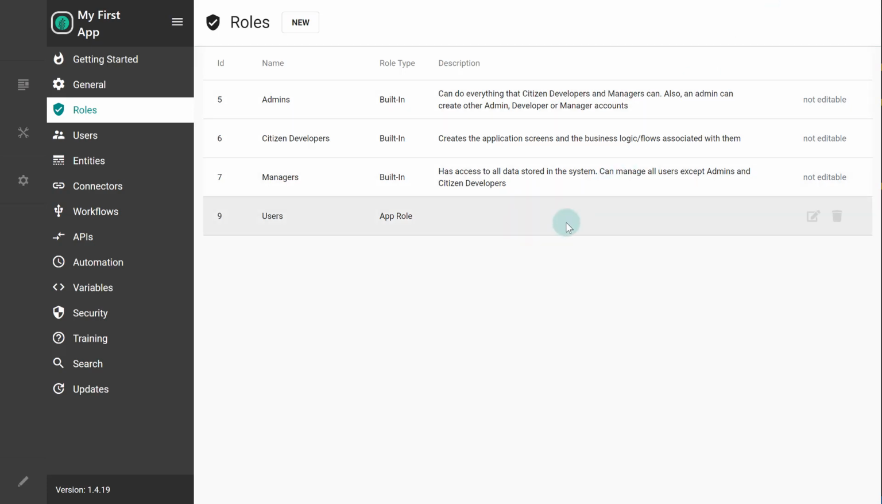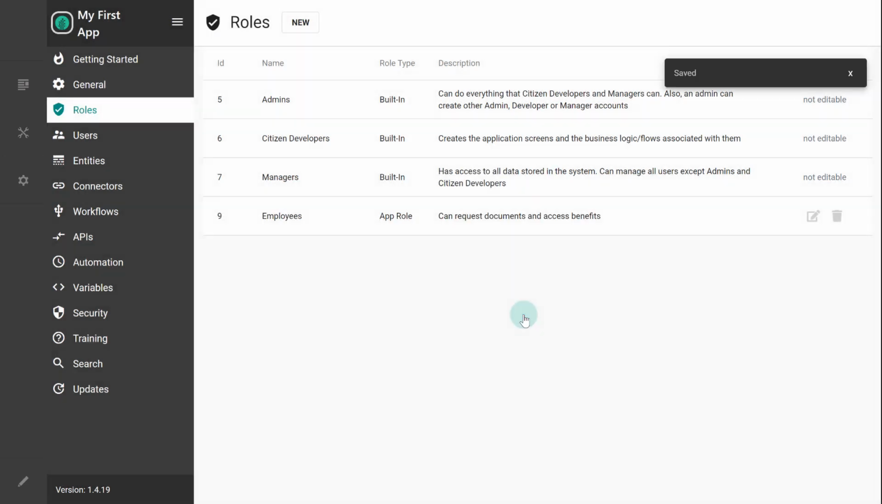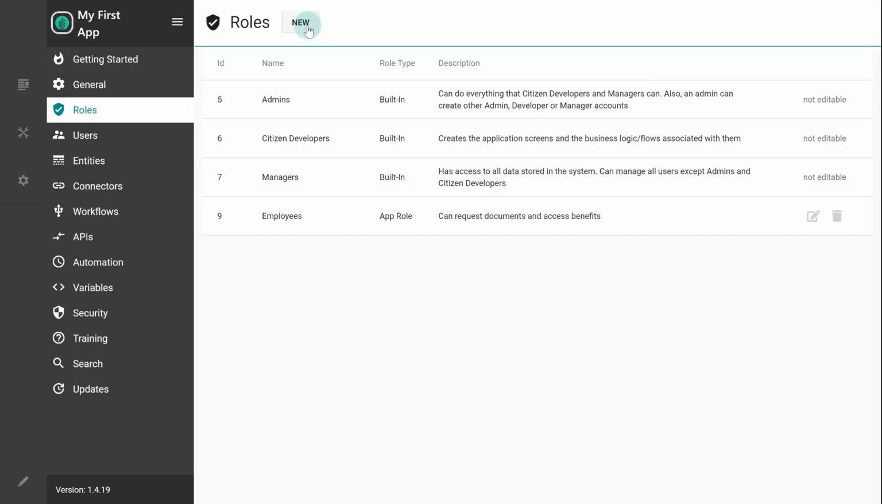You'll notice the system pre-generated a role called users, but I'm free to edit or delete this one as I please. So let's say we want to build an HR system. We will be needing at least two different roles, one for the staff and one for the employees. We can edit the current user's role and rename it to employees. Next, we can create a new role for the staff.